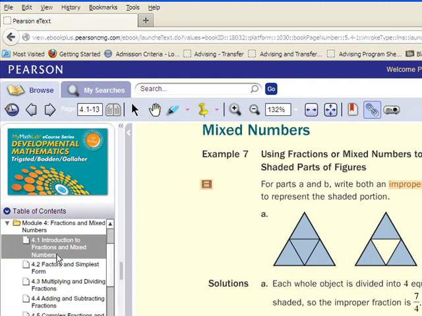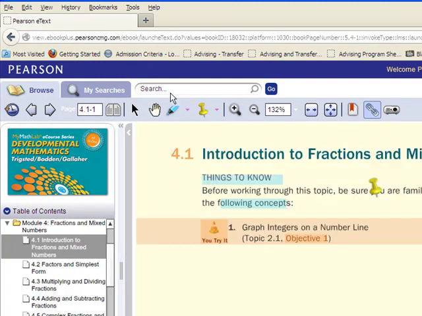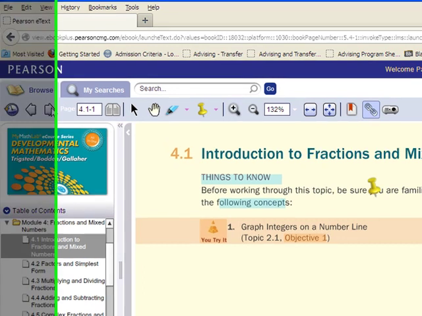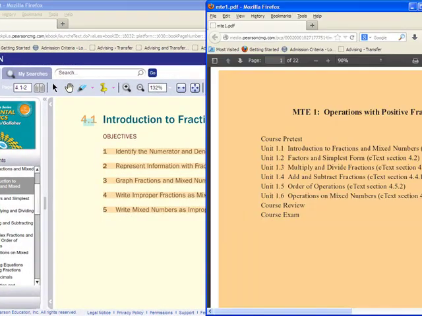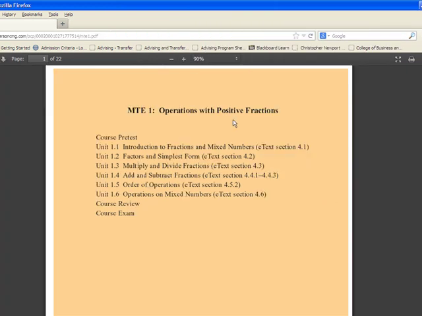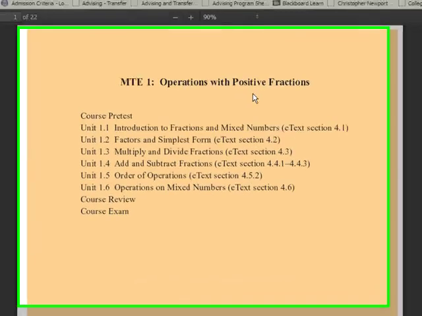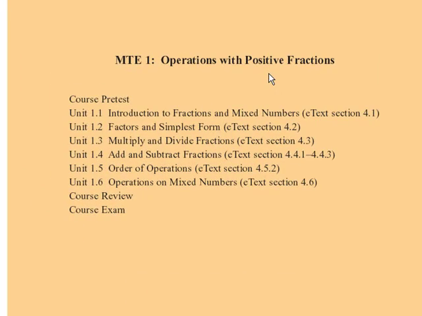To prepare for that, I'm going to go back to the beginning of Unit 4.1. I'm going to go to the page that lists the objectives. Now let me pull up a copy of the MTE1 guided notebook. This looks the same as for all the MTEs, and you could actually turn to this page in your guided notebook and look along there as well and maybe make some notes.